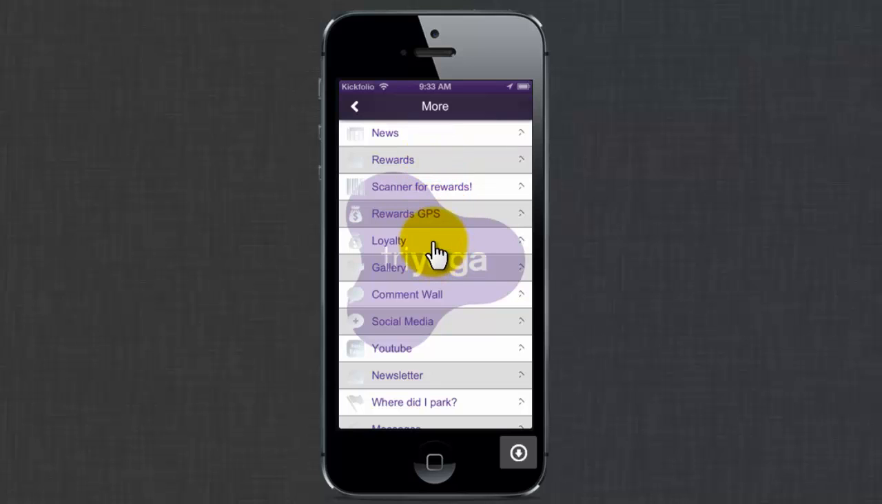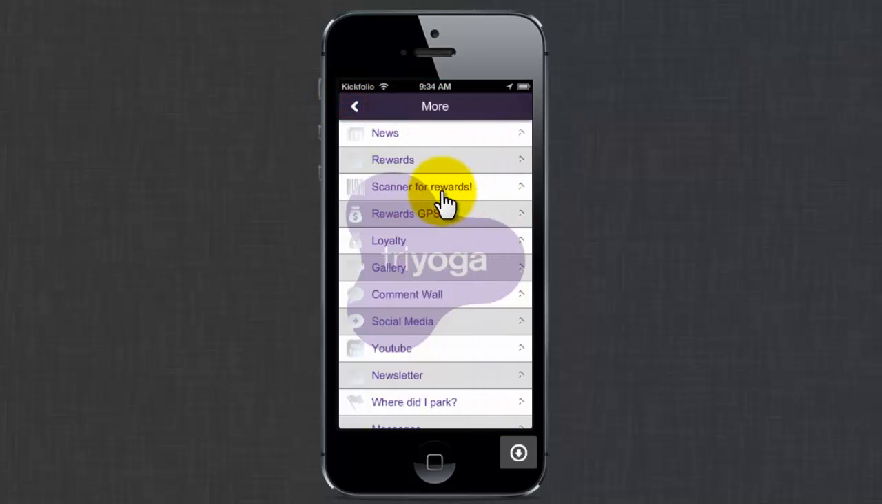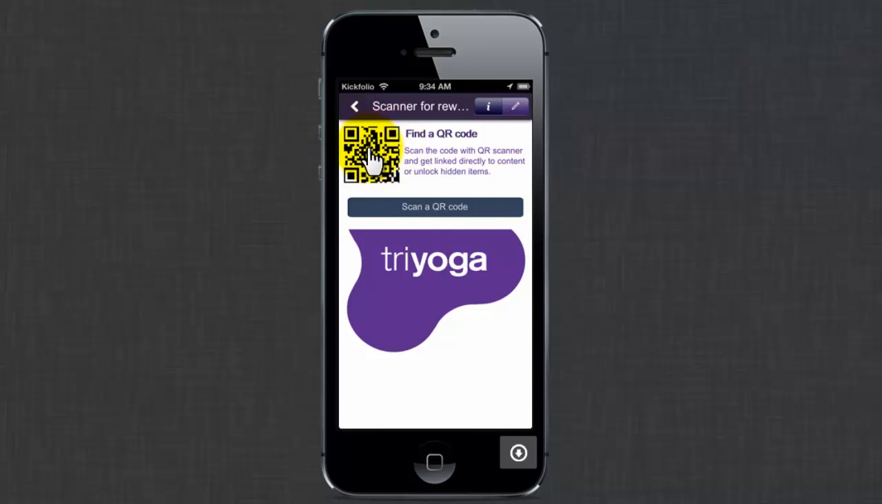And the third is like a stamp you'd get in Caffè Nero. You can do all three or any one or combination. So if I go to rewards here, this is the QR coupon. So a QR coupon would be that square box. So you can have this behind the counter of reception.